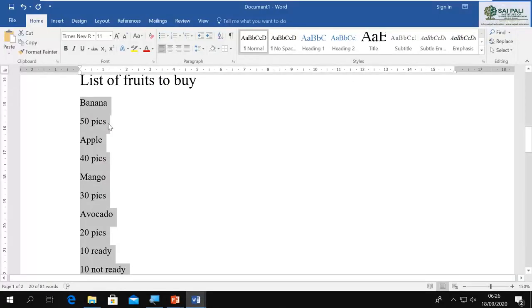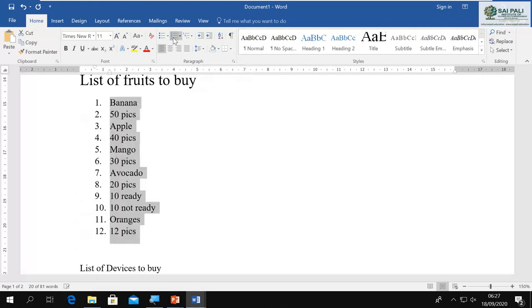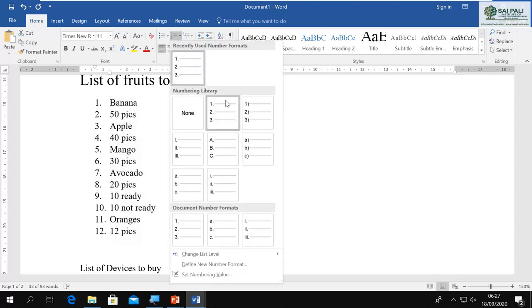Let's say I selected the document, I go to the number list command. If I click directly here, it added the default number. If I want a different style, then I go for the drop down menu, and as I move my cursor there, you see the preview there.